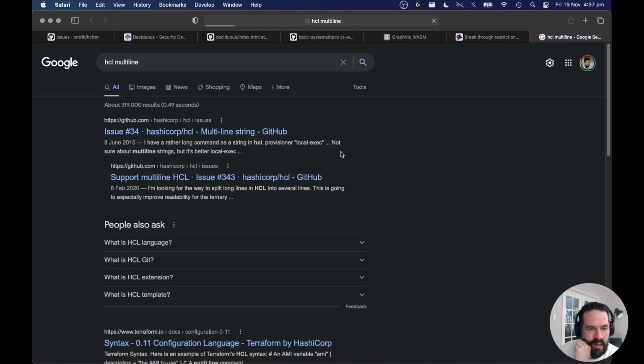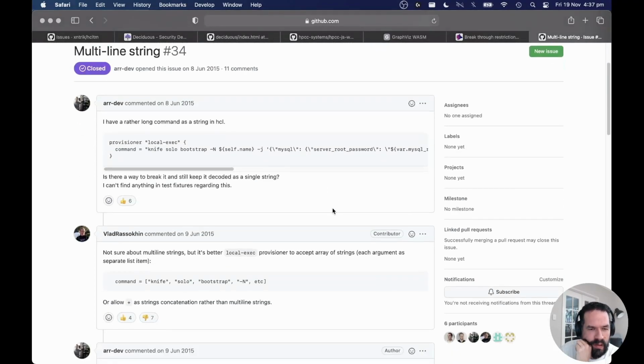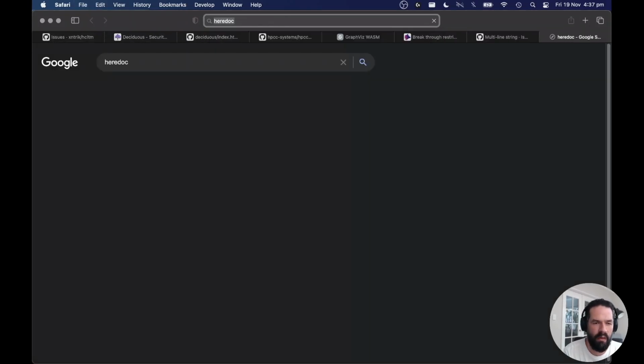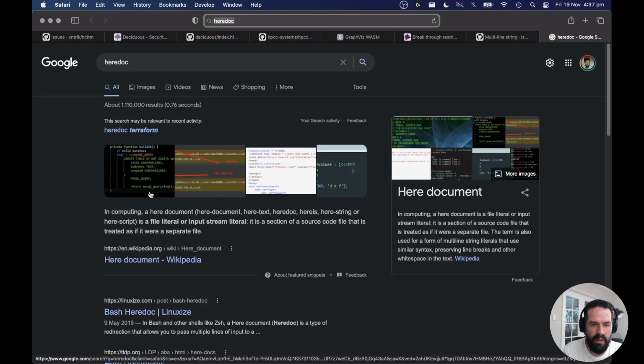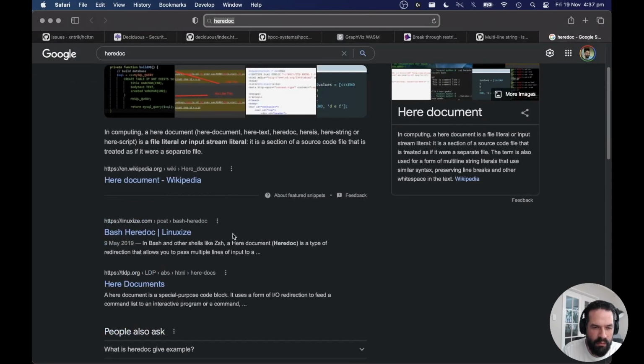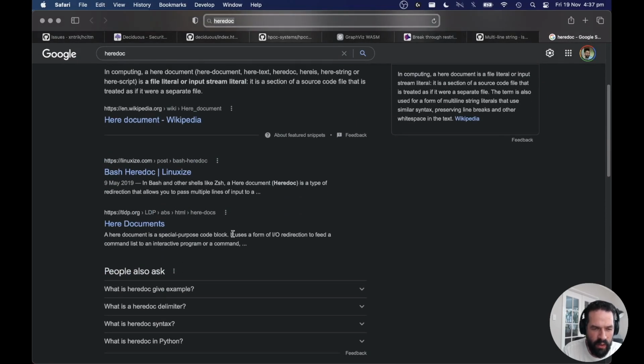Let me see. Oh, it's the heredoc syntax. I don't even know, what does that mean? Here document, here text. A file literal, input stream literal, a section of source code file that is treated as if it were a separate file. So I don't know the history of this thing.